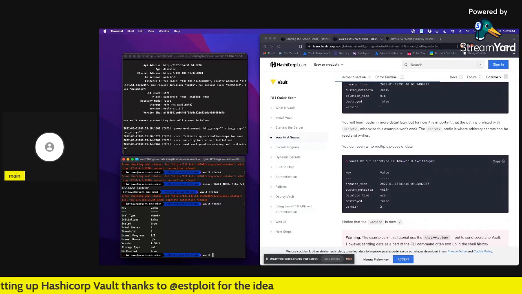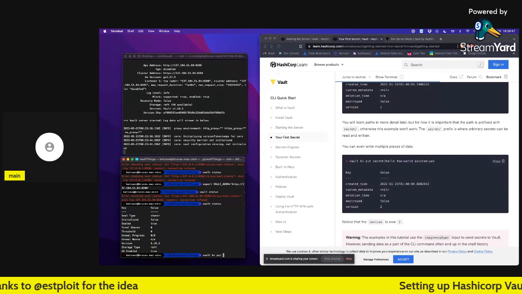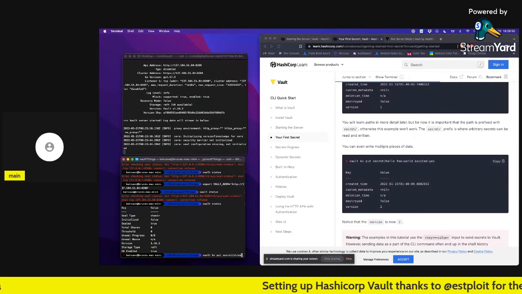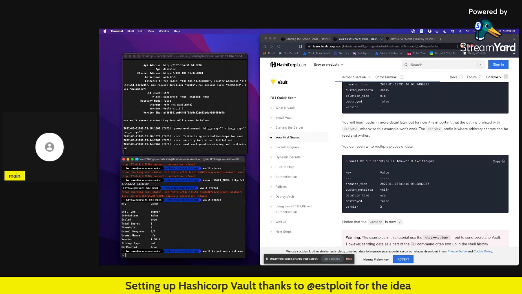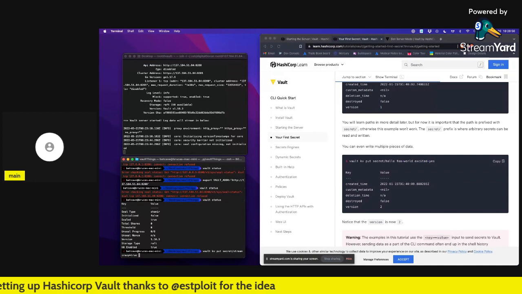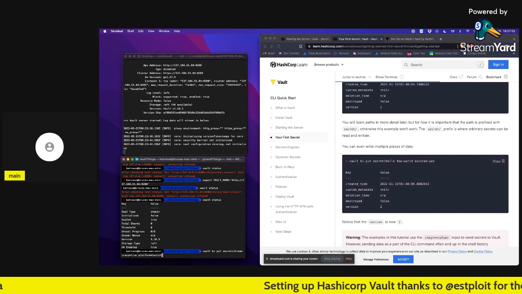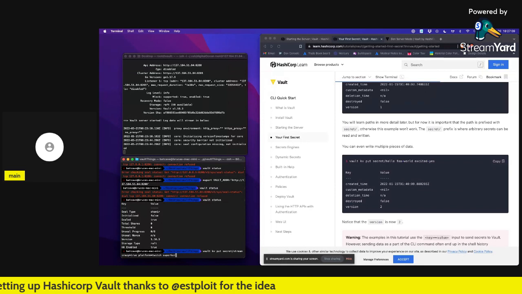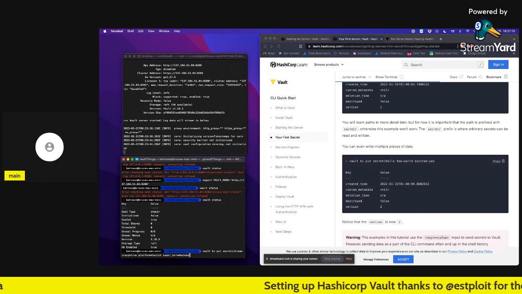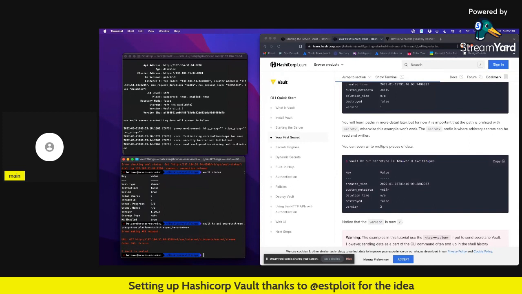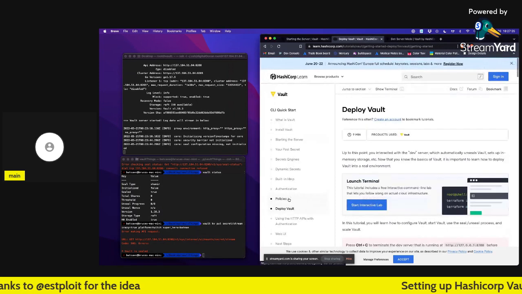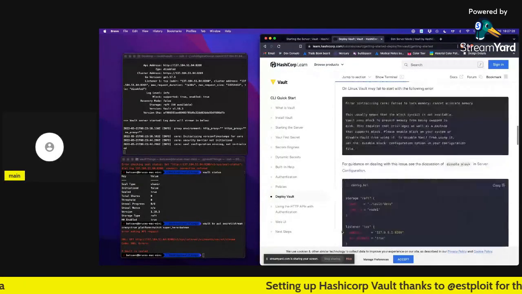let's say vault kv put secret string crazy equals true. Platform equals switch. Superhero. Can I do this? We're about to find out. Ah, vault is sealed. Ah, bruh. Oh, we got so close. Okay, I have to unseal it. Okay.